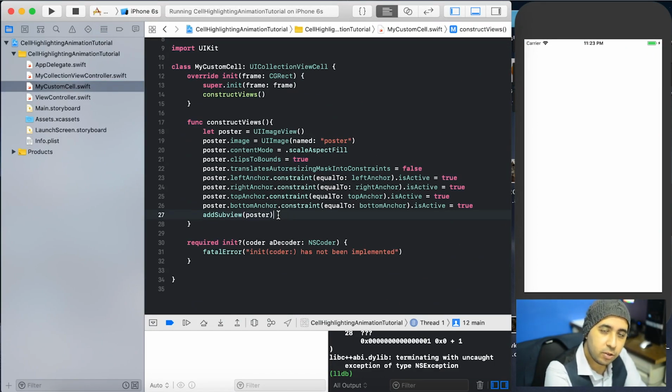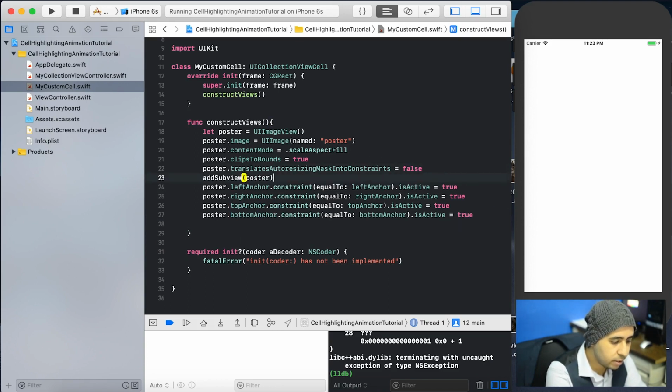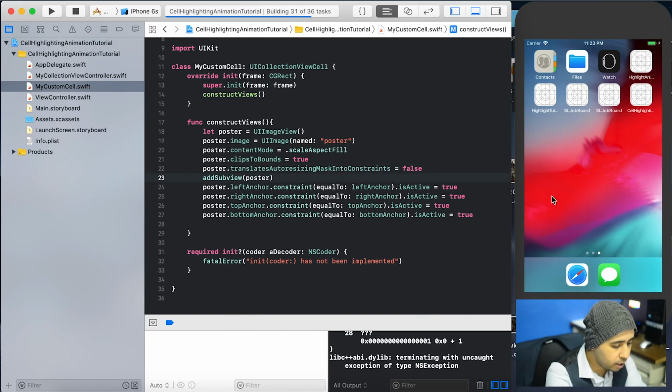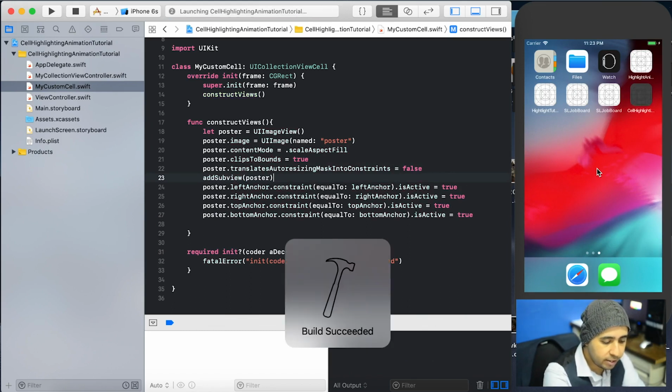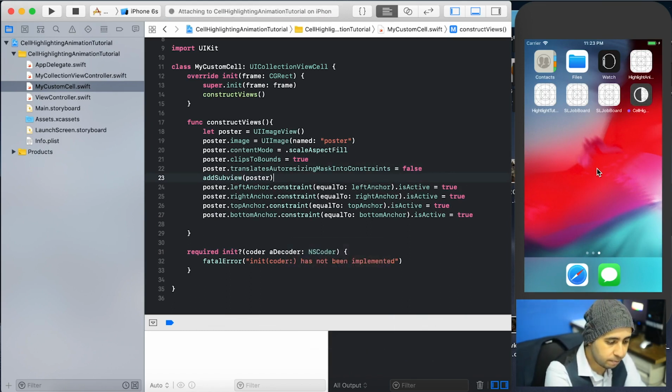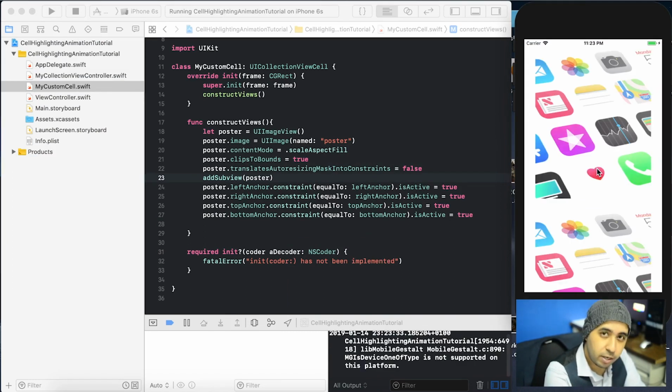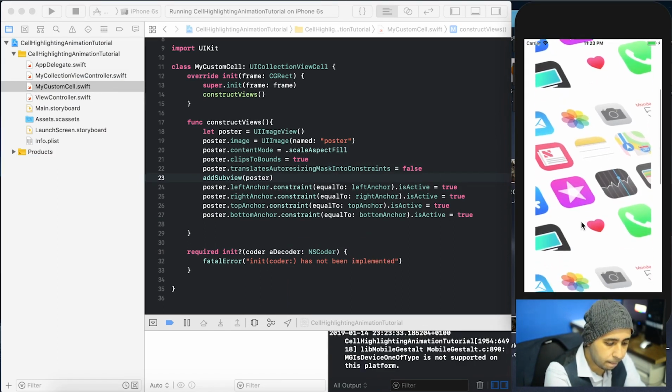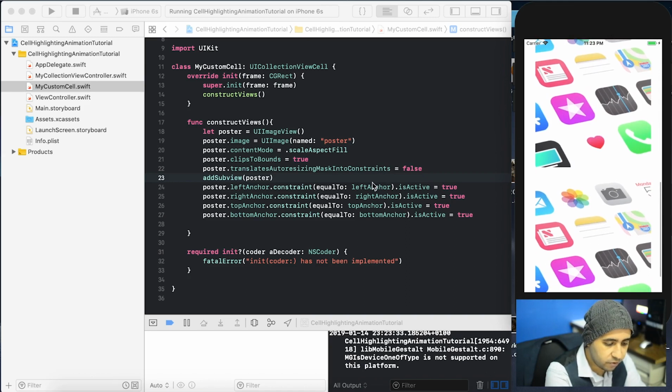All right guys, the reason for the crash was that I called addSubview after setting the constraints, and we should not do that. We should add the subview before setting the constraints, and when we do that and compile, you're going to see now that everything works fine. So let's just wait for a second, and everything works fine.